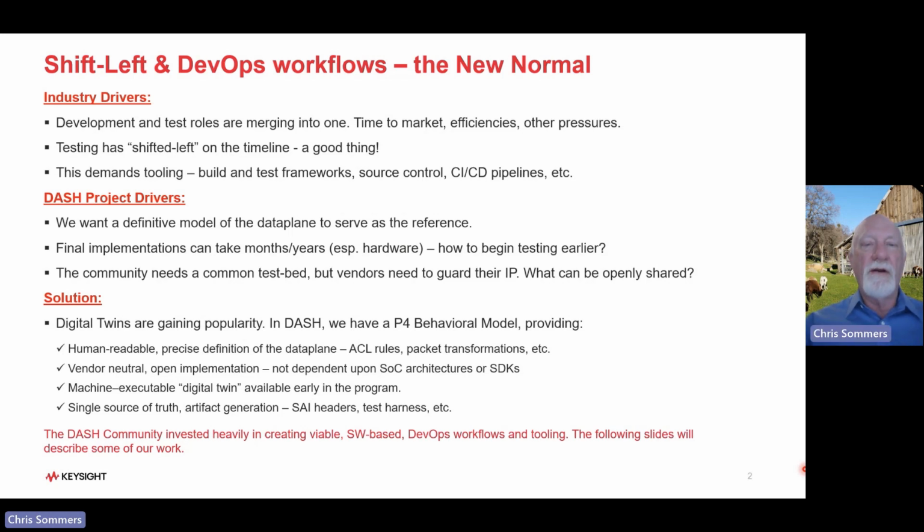So by writing our data plane in P4, we get a human readable, precise definition of the data plane. And this includes all the packet operations, lookup tables, ACL rules, etc. It gives us a vendor neutral open implementation that's not dependent on any particular architecture. It's machine executable, which means we can actually run this P4 code in software, send packets to it, get packets back, and write verification test suites. And it's a single source of truth. We actually use this P4 code to generate many artifacts, which I'll show in subsequent slides.